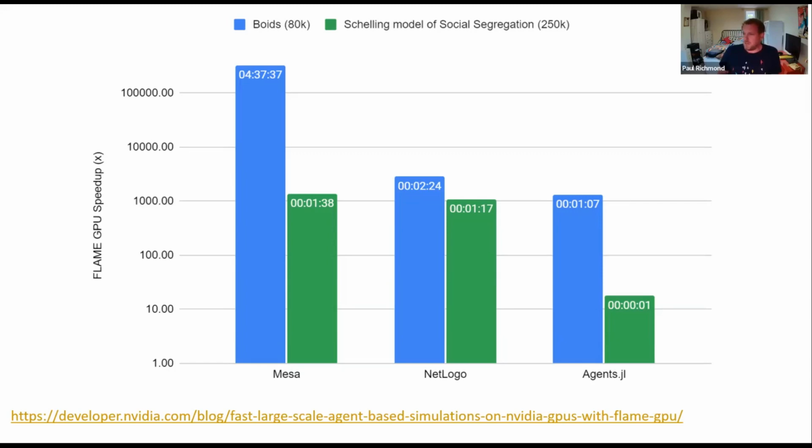The numbers there represent hours, minutes, seconds of the simulation. Simulation time for Flame, for reference, was 51 milliseconds. This is excluding compilation time and things like that, but the other simulators also exclude that. Agents.jl does just-in-time compilation, just like we do.